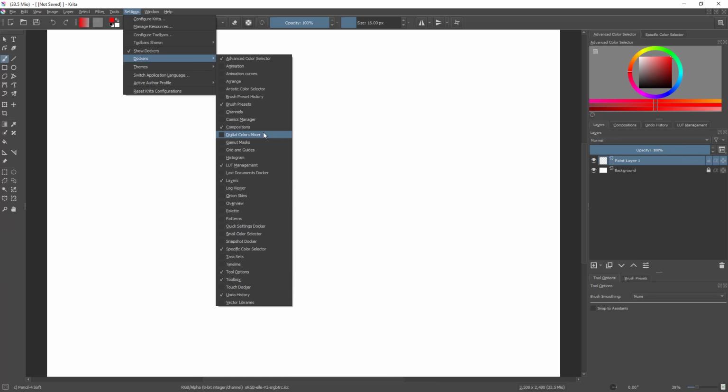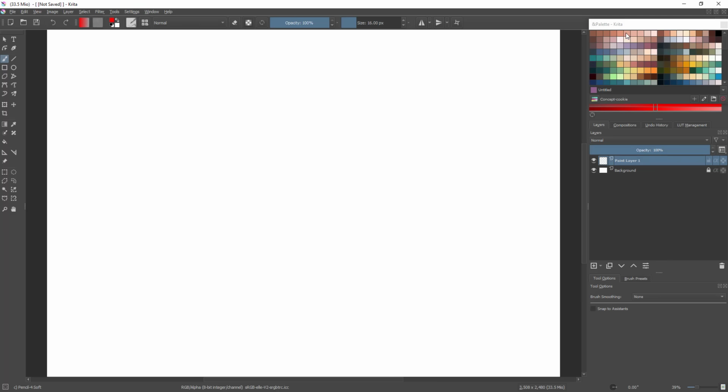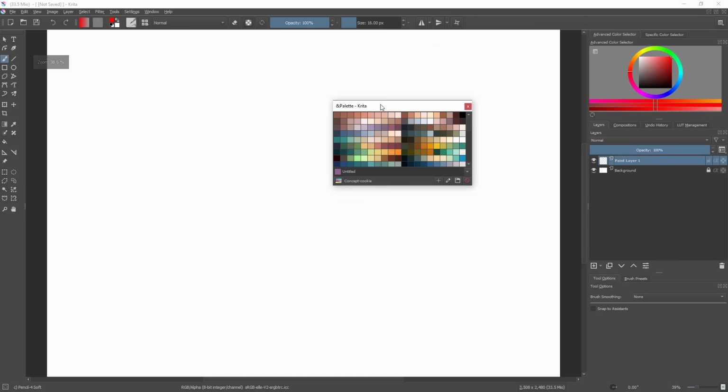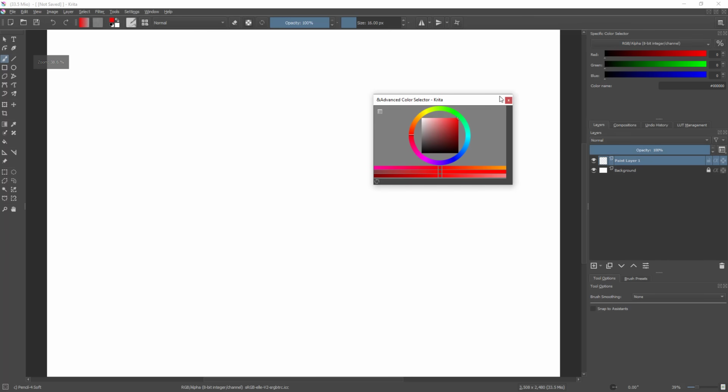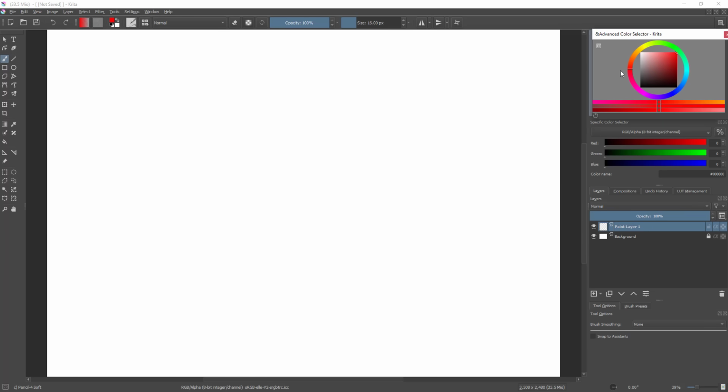Okay, so let me, for instance, prompt the palette one, and you can see that now my Docker is there, and if I double click, you can see that I can undock the panel, and I can close it, of course. So double click on the name just below, and you can undock and redock.